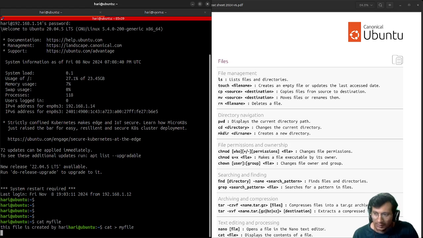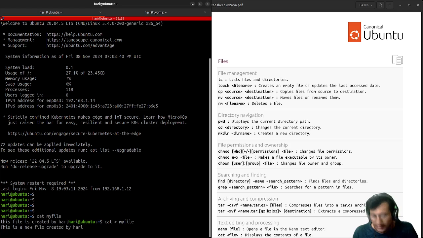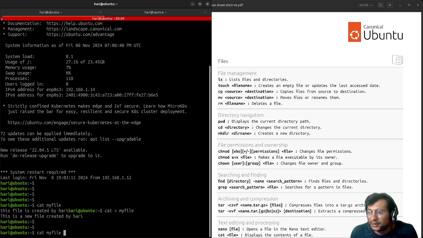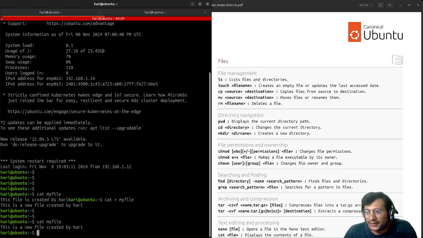Suppose I'll try to create another line. This is a new file created by Hari. Okay, enter, and then Control D, cat file. So our older data is gone.